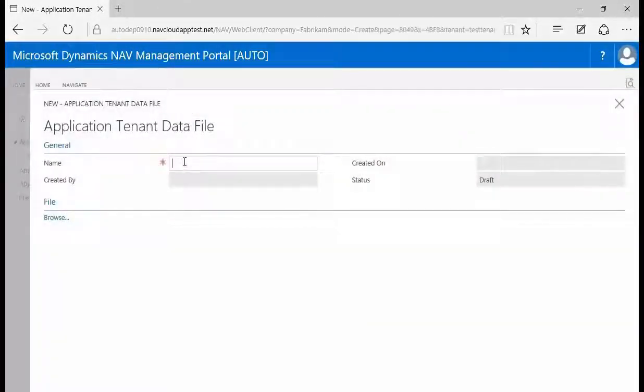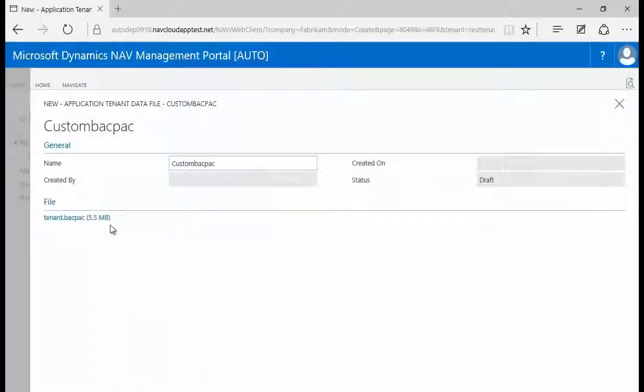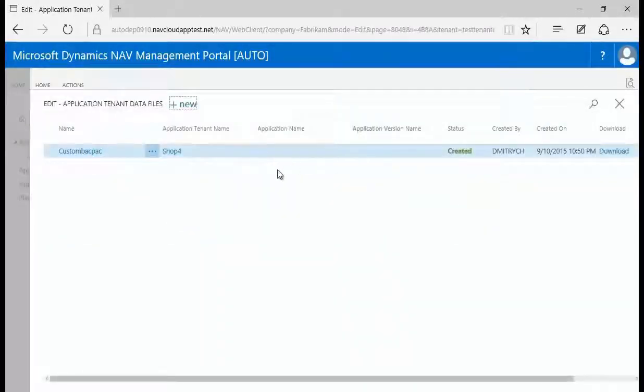On this page, I need to give this data file a name. Then I need to browse for my backpack file that I want to use to provision this tenant. Once the file is selected and the name is defined, the program starts uploading the file into the service. You can observe the upload process directly on this page. Now the upload is completed, and I can go back to the list of application tenant data files and can see that my custom backpack is now uploaded, and I can use it to provision my new tenant.